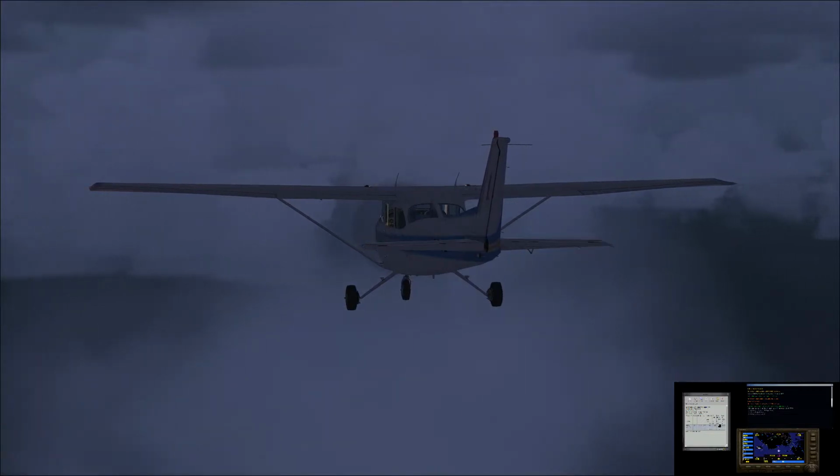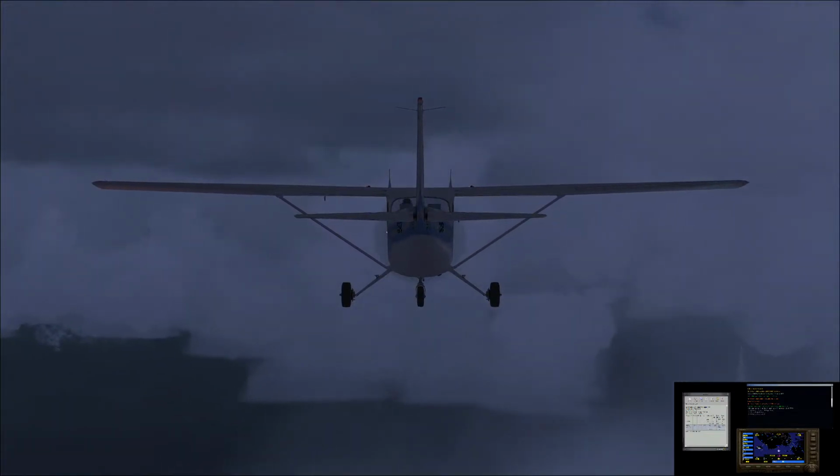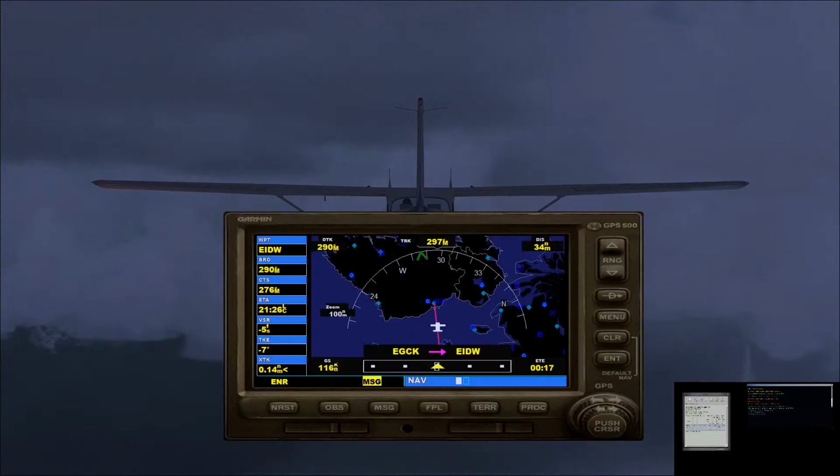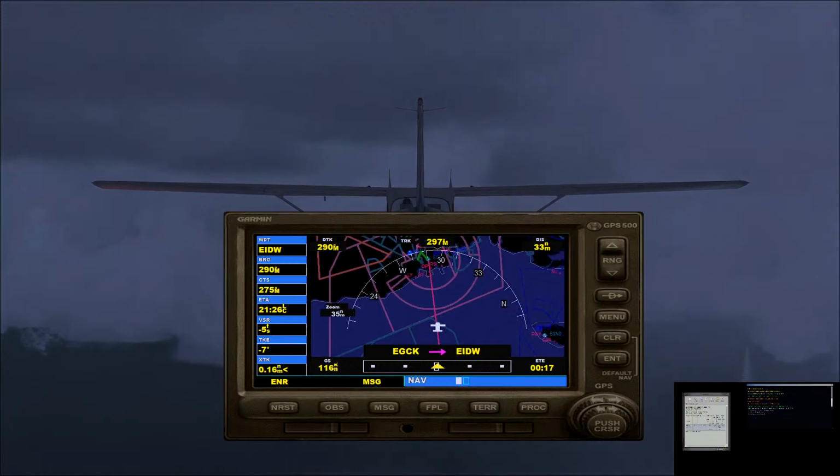Okay, so oh look, there's another vehicle ahead of me to the right. I think it's going left. Yeah, it does appear to be. It's going to fly right in front of me. I might get contacted about that. Ooh, looking at the map, we're getting close. We're actually approaching Dublin airspace, look at that.